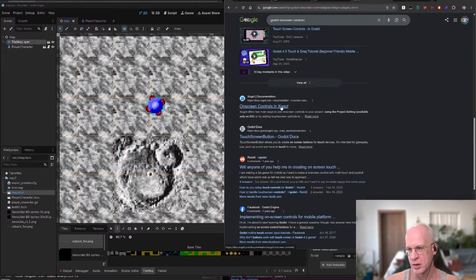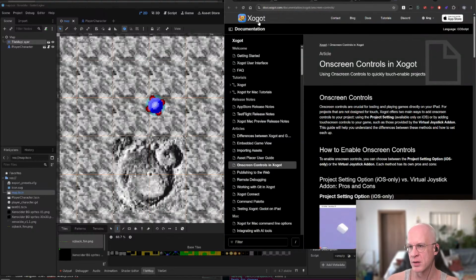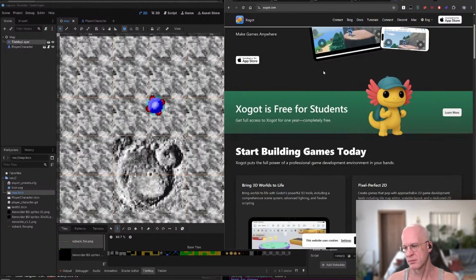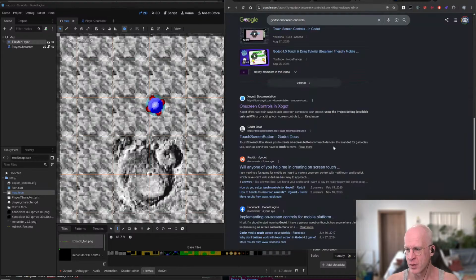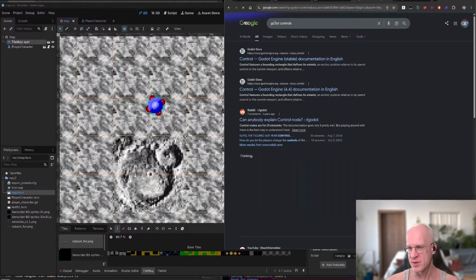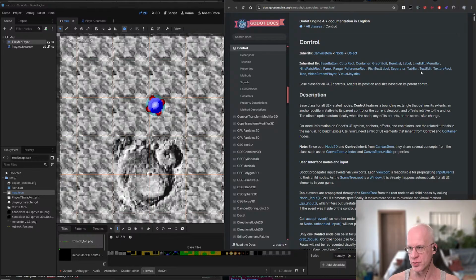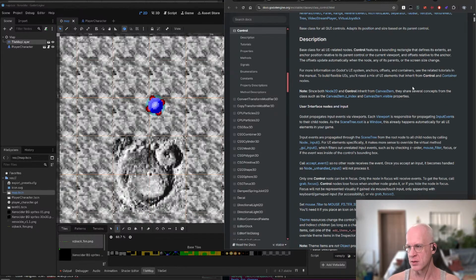So good. What the heck is so good? Is that already an open source Godot thing? Godot for iPhone. How is that different from Godot? Is it compatible with Godot? Interesting. All right. Okay, Godot controls. There must be some sort of generic Godot control setup, right? Basically, for all your related nodes, controls feature a bounding vector that defines its extent and nodes potentially related with its parent control.